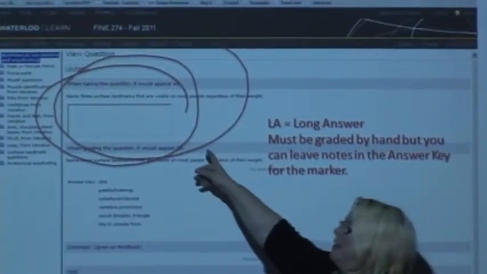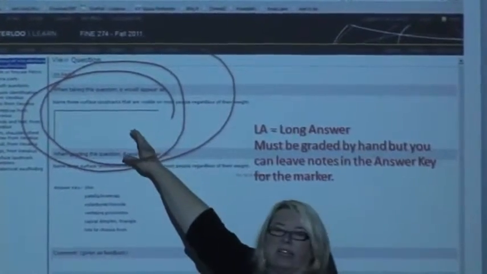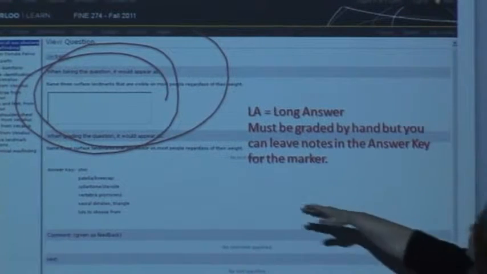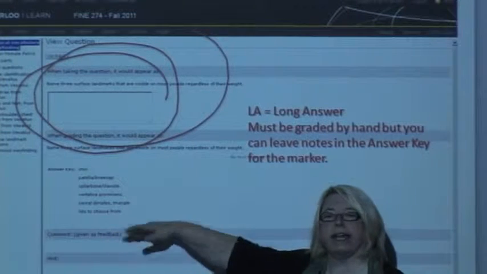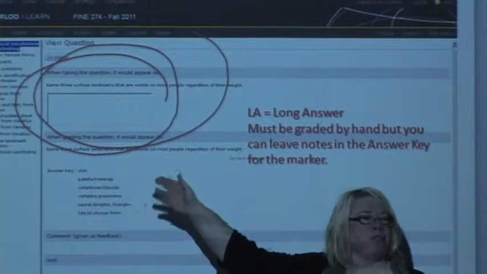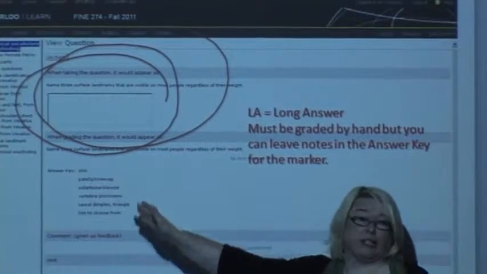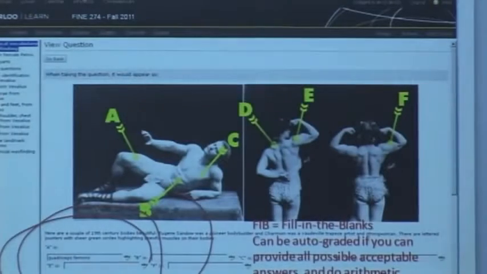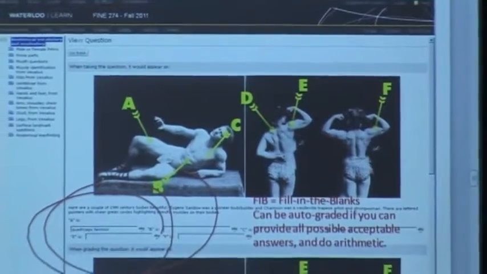So long answer questions look like this when you come to grade them. You've given them a field of a length you specified to fill in. In my case, it was 3 answers, landmarks that are pretty much visible no matter how much somebody weighs. And you can leave some notes for yourself or the TA who's marking as an answer key saying, here's the kind of stuff that'll do. And I thought, oh, how tiresome, I'm going to have to go through and mark those. This was blindingly fast to mark. Long answer was fine compared to what happened on the fill in the blanks.